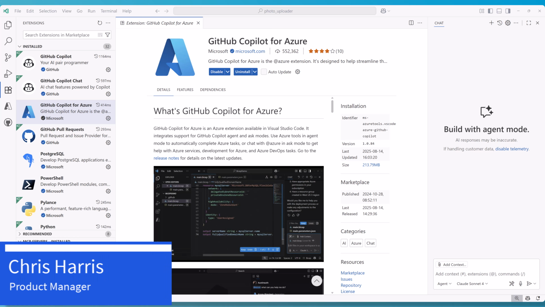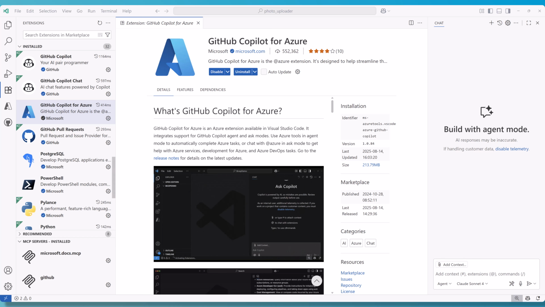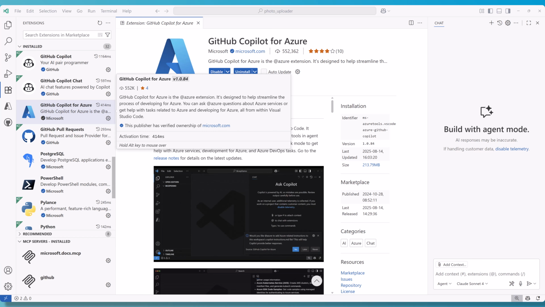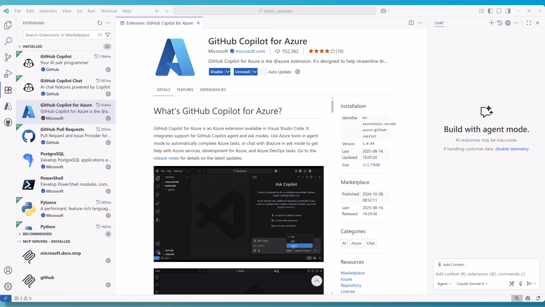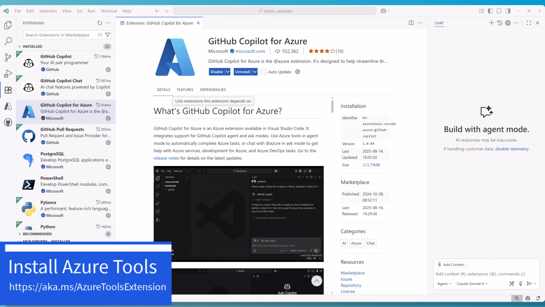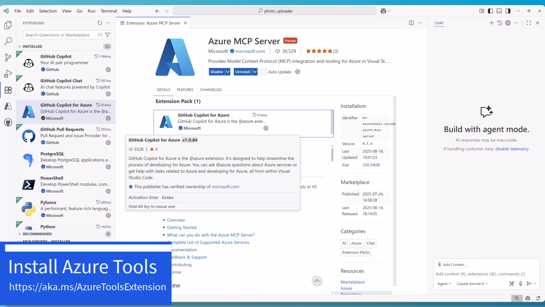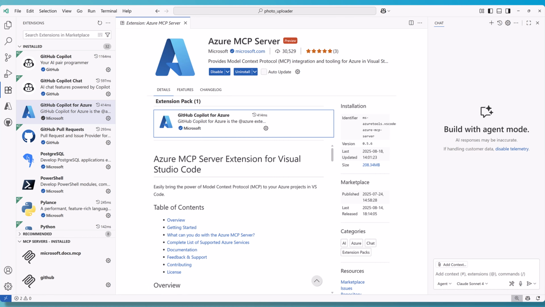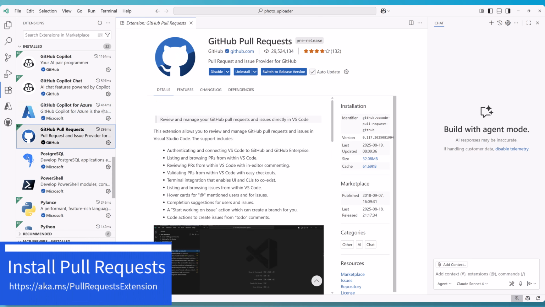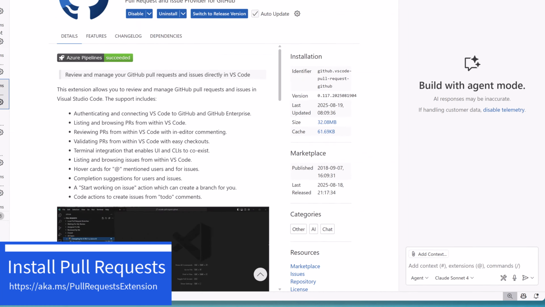GitHub Copilot for Azure is a VS Code extension that you can install from the VS Code Marketplace. When you do, it will install the new Azure MCP server extension as well. Together, they provide a great set of tools for you and Copilot to use when creating, deploying, and troubleshooting applications on Azure. For this demo, I'm also using the GitHub pull request extension, which is available in the Marketplace as well.